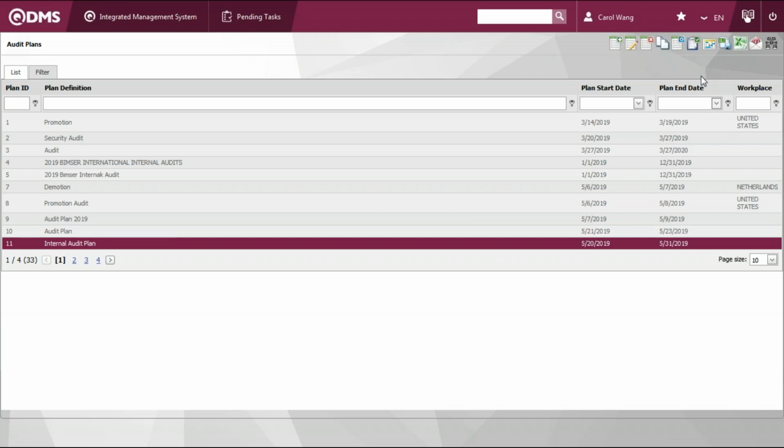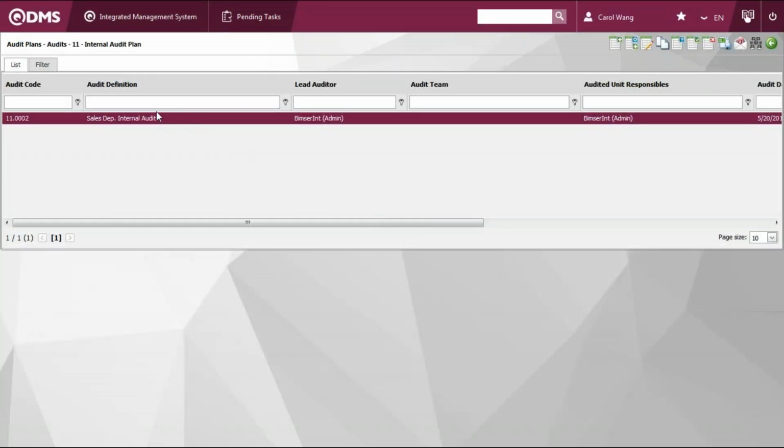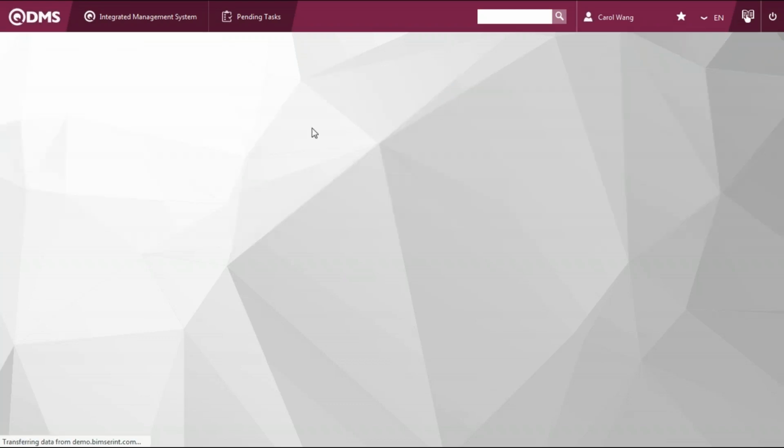So we can create our audit item. As I mentioned, the plan is the goal that we want to achieve. And then we can create our item. For example, we want to have an internal audit, and then we are supposed to carry out the audit for different departments. So right here, we can create our audit for different departments, like the sales department or manufacturing department, for example, and also the shipping department.